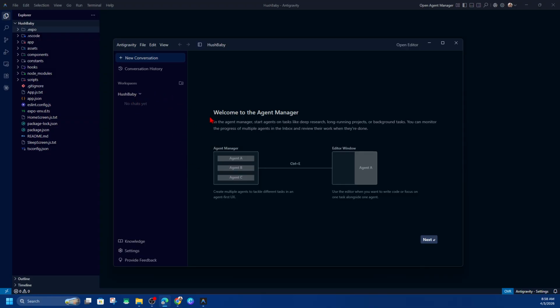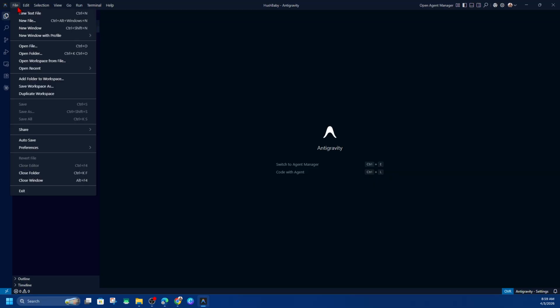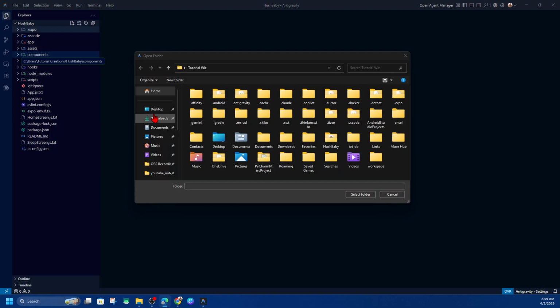So to open up a new workspace, you want to click on the cross like so, and then click onto File, and then we want to open up a new folder. So click on Open Folder. Now, basically, we want to go ahead and create a new folder inside of here.